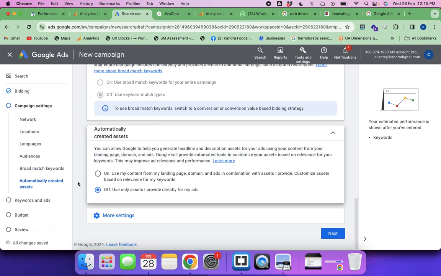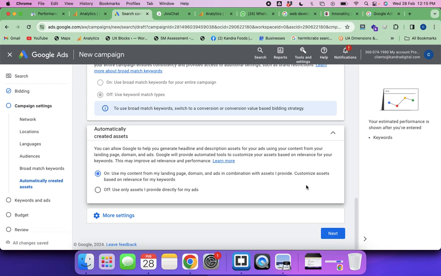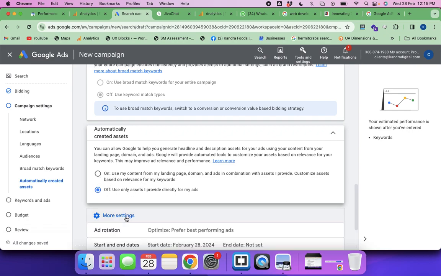Okay, see in the next stage you have to write the ad copies, the titles, descriptions, and a couple of things related to the ads. You could see here ads, keywords, and ads. So now if you turn it on, it's going to suggest you the ad copies. You can turn it off, and anyways you can always edit it if you want. Use only assets I provide directly for my ads. Let's turn this off and see what happens and how it's going to be. In the next campaign we will do this as well.